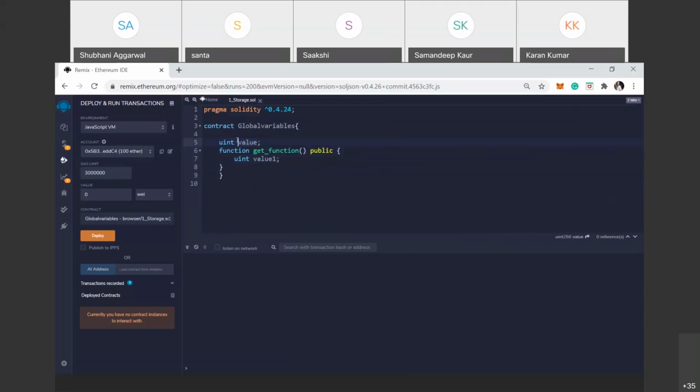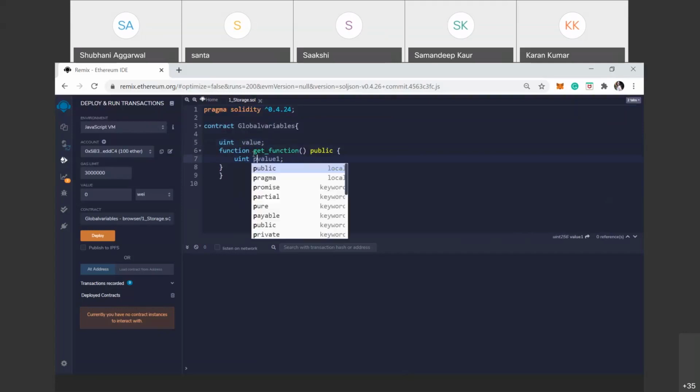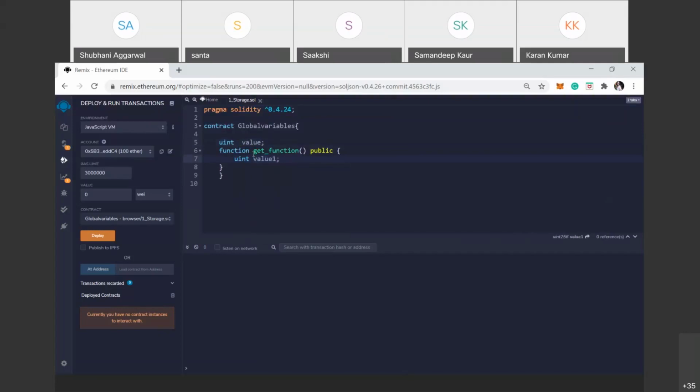Here, if you mention public, then this variable is accessible publicly. If you don't mention anything here, then the state variable value is private in visibility specifier. The variables mentioned under the function are by default public. If you want to declare it as private, then you should write private here.